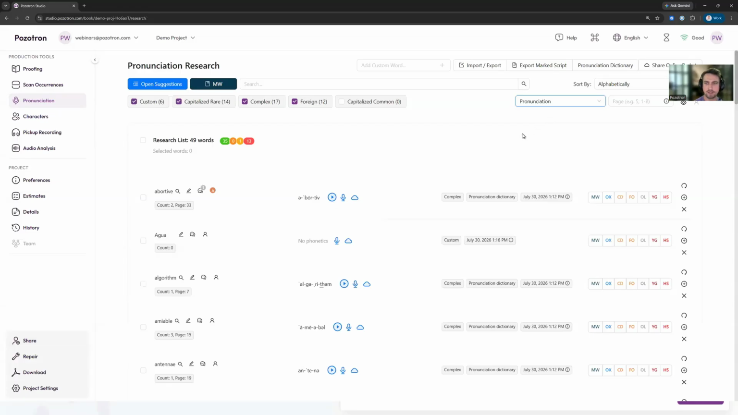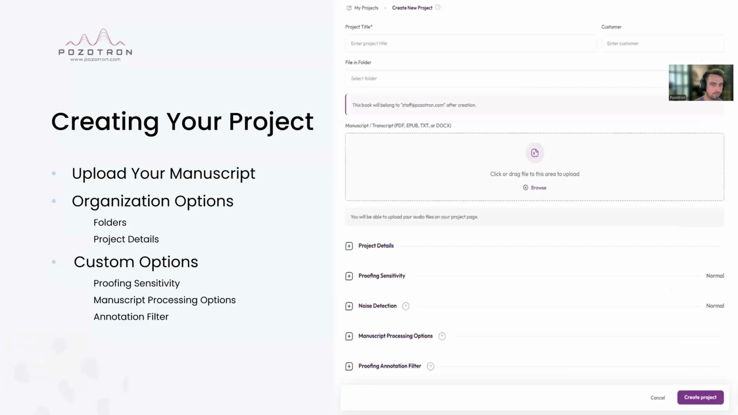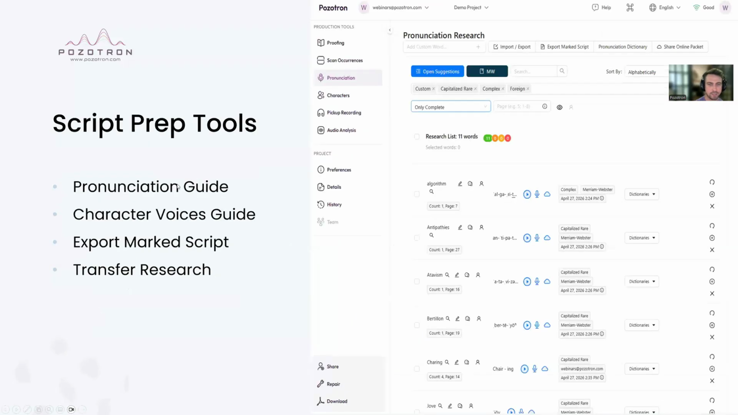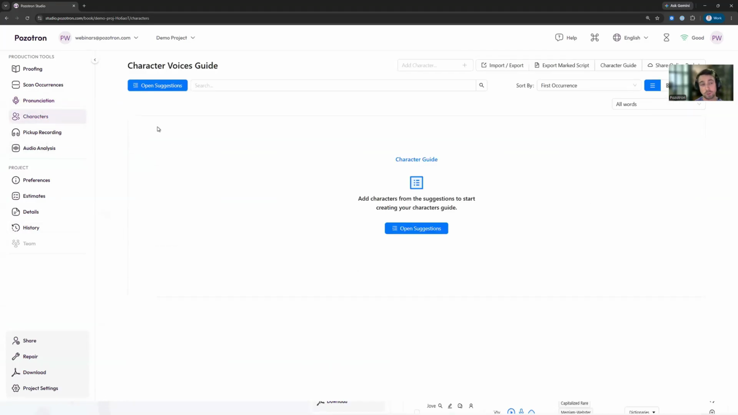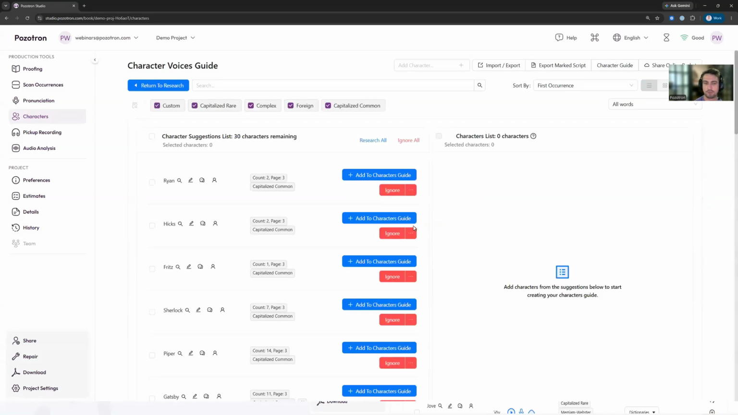All right. I think that's good on the pronunciation guide. If there are any questions about it, particular use case, just let me know. But I will move on to the character guide unless I missed something. Let's take a look. Nope, that's it. Okay, good. So we'll move on to the character guide, which is another prep tool. It works very similarly to the pronunciation guide. It's going to give you a suggestions list, but this time looking for different characters that are mentioned in the book.